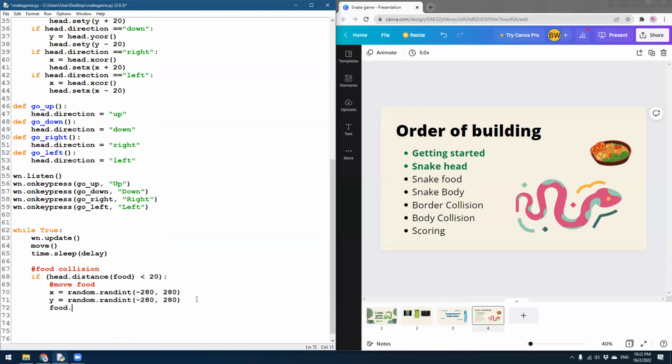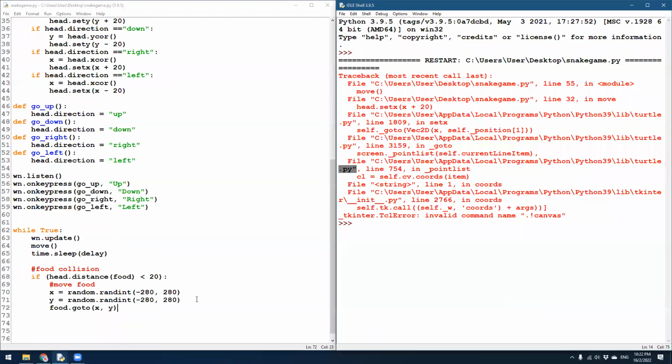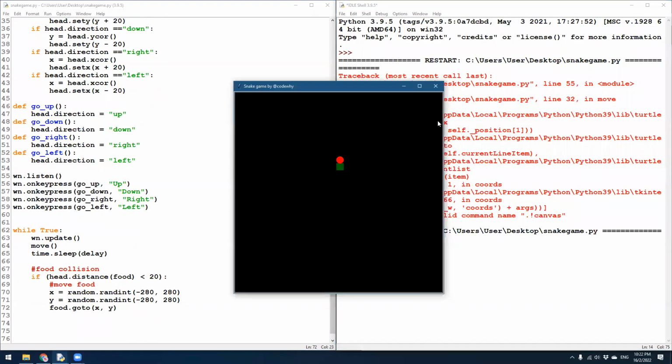So all I'm going to do is say foot, you go to this new position, which is X and Y, which is just a random coordinate that we have created earlier. And with that, we are done. So let's save this and run it now. Every time I touch the foot, it's going to disappear and move to another place.